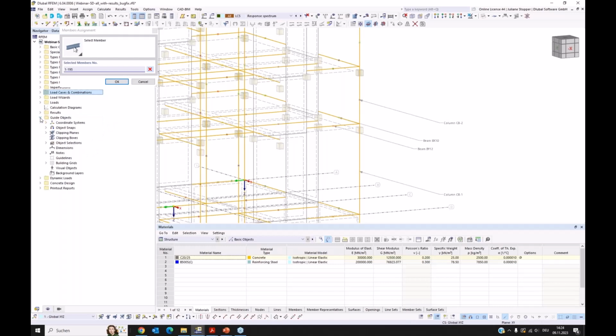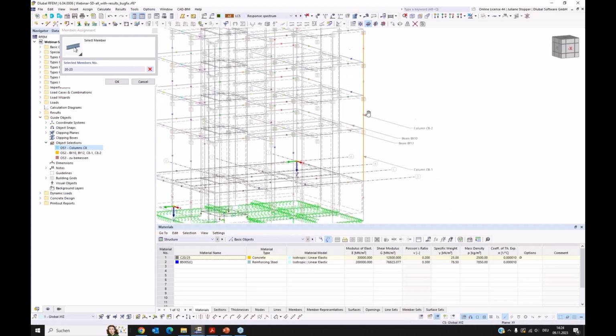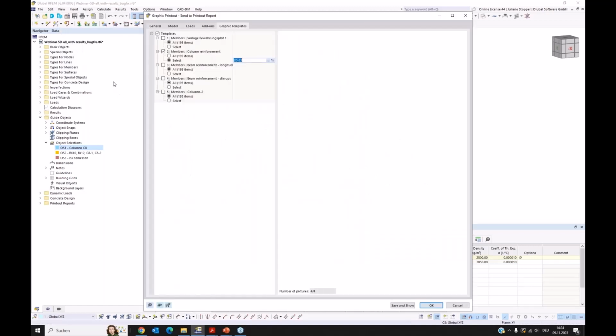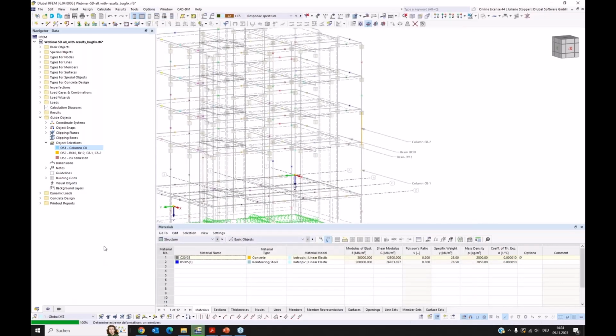And I have an object selection prepared. I have now my columns 8. These are my columns in this position for the whole building. I want to print with this reinforcement layout that I prepared before. And I go back here. Okay, I can say okay, save and show, and then it is printed now to the printout report, and after it is finished, it will show the result to us.